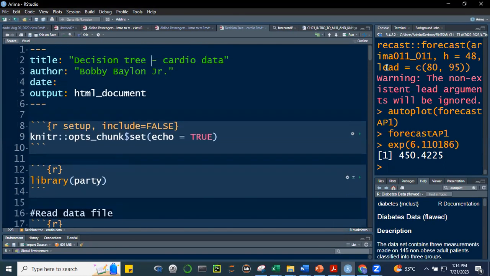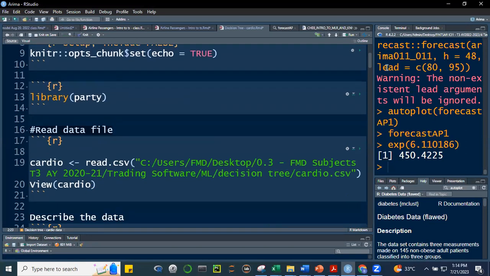So today we're going to do a decision tree model. This is still part of machine learning. And the package that we're going to use is the party package. So kindly install that package, and then load it. You know what to do, class. Then make sure to load the data set, the cardio data.